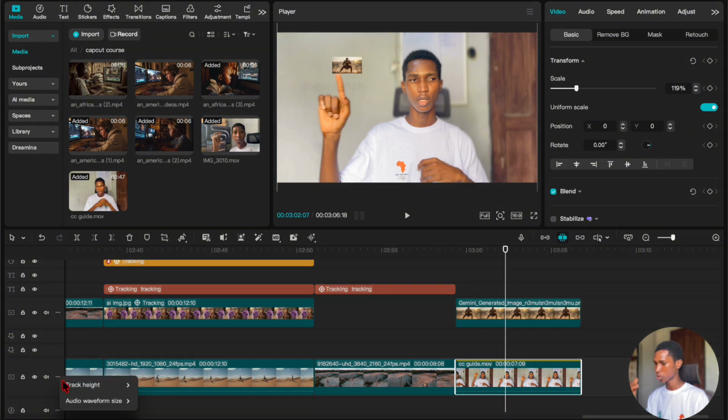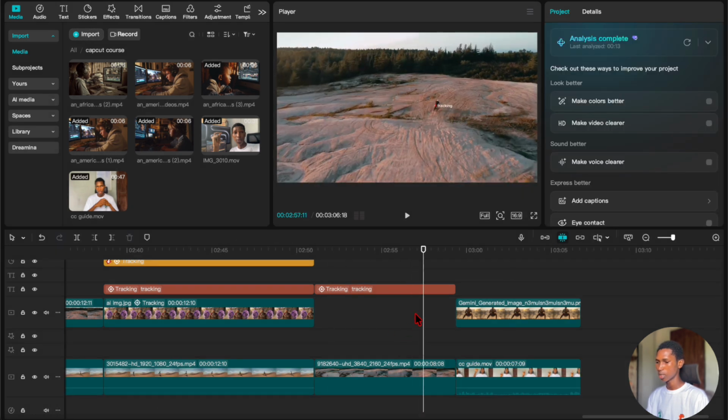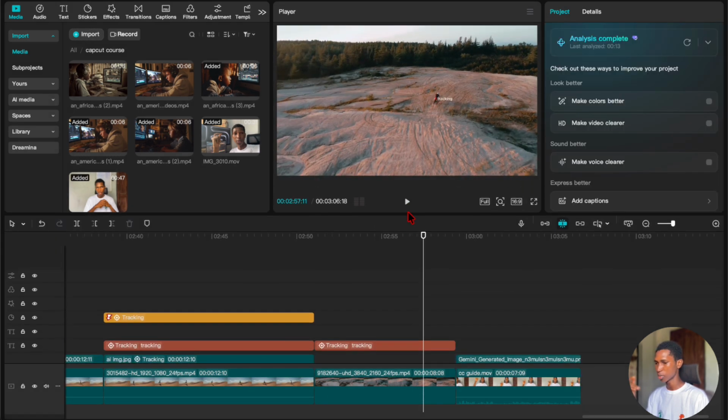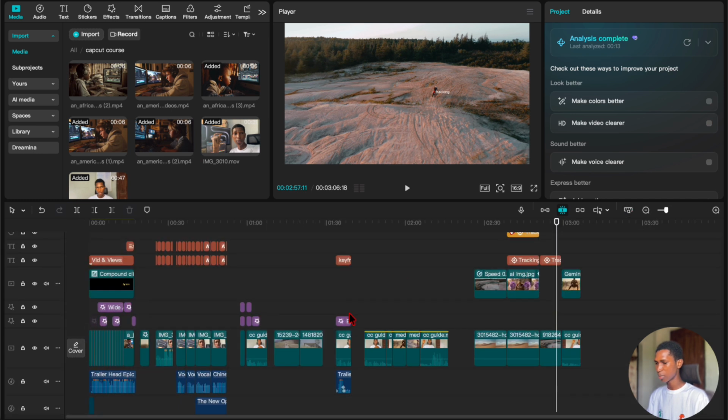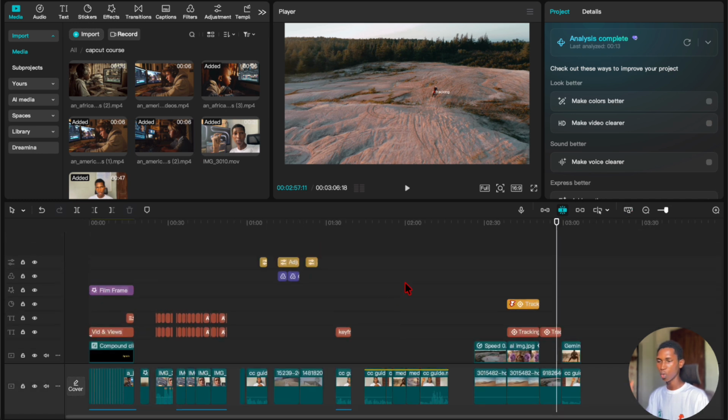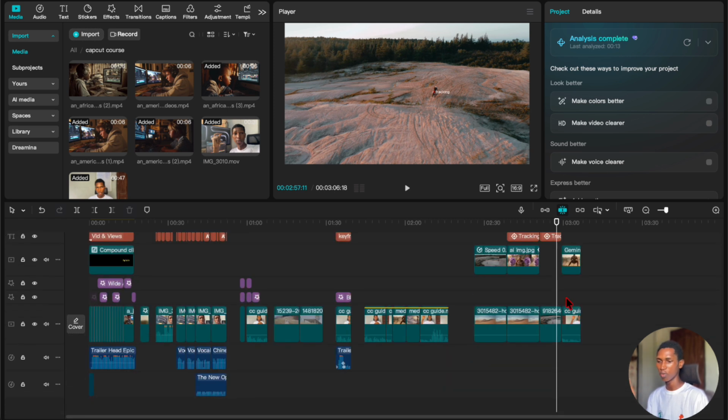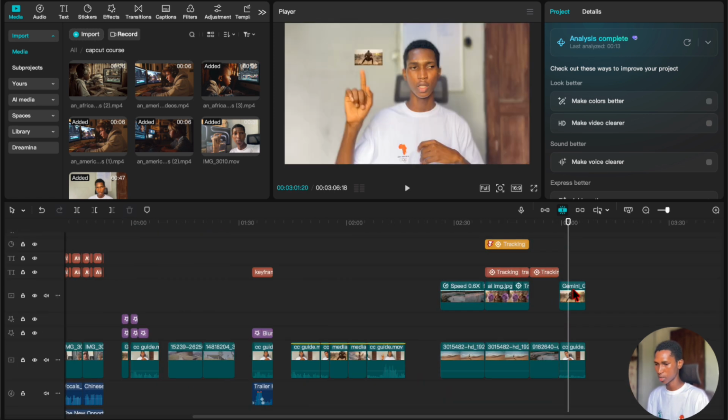You can come here and change your track height to default, tall, whatever. Audio wavelength, I usually have 60. So yeah, everything above here, let me just drag this in so you can see. Also, I'm going to press this here. Everything above the main track is called an overlay. Your text, whatever you're putting, is an overlay. They have specific things they do.